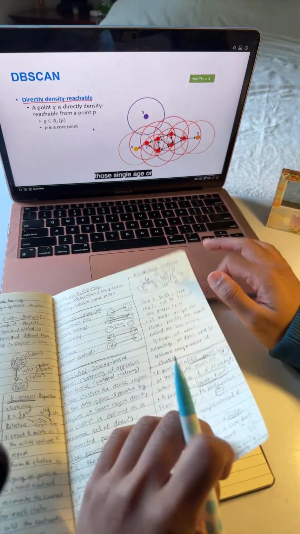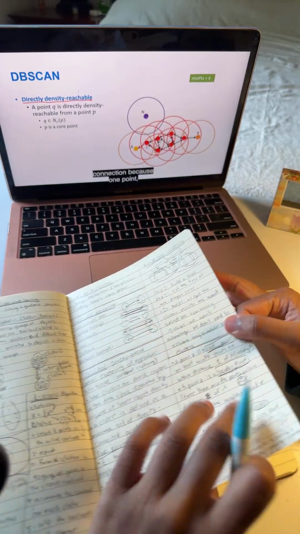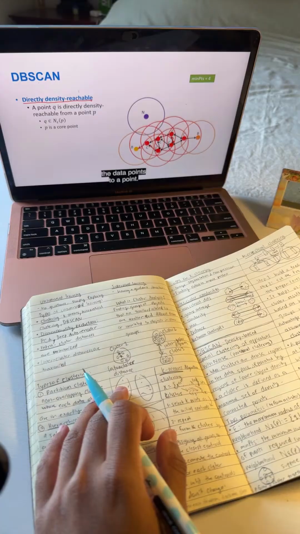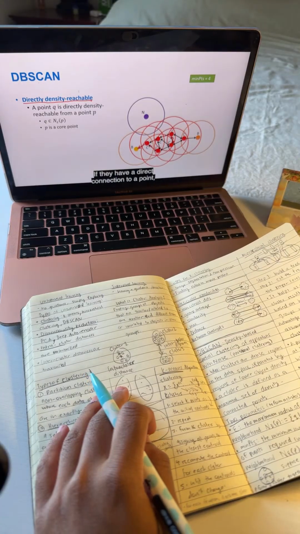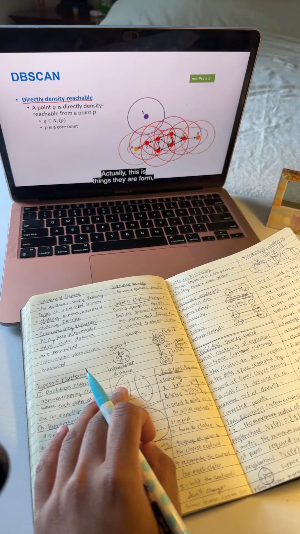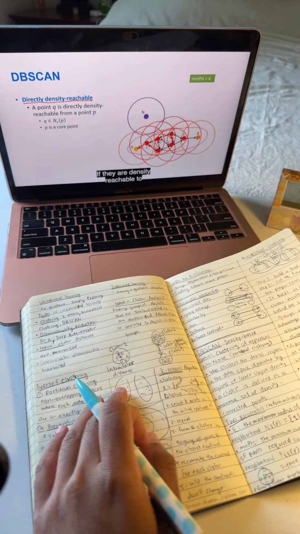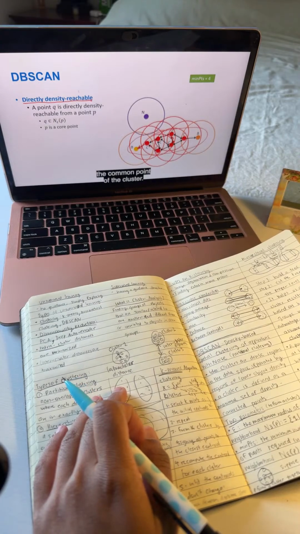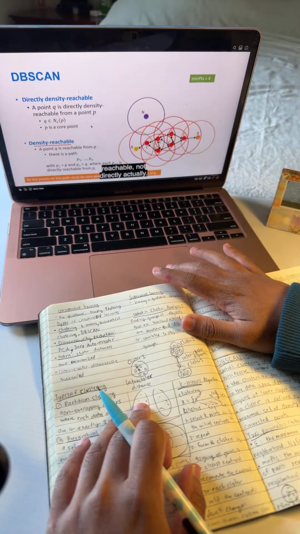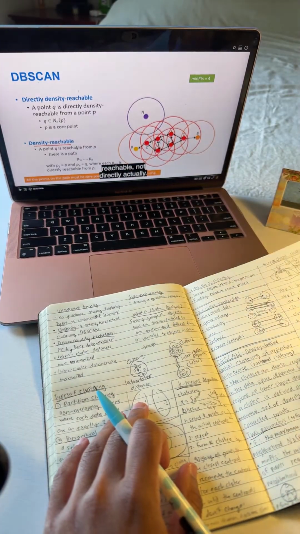With a single edge or connection. Because P is a core point, this is a relation for the data points to a core point. If they have a direct connection to a core point, we call this directly density reachable. This is saying that they all belong to a new cluster if they are density reachable to the common core point of the cluster. Also, we have density reachable.